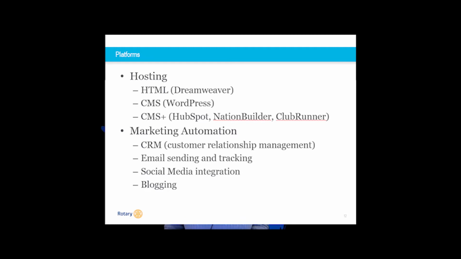Social media integration. Let's make our lives easy. If when we post something on our website, it also goes on Facebook and Twitter, all the better. And then there's some cool technology that we'll reference in a minute, which can expand on that social media integration and blogging. I don't think enough clubs are really taking advantage of that opportunity.